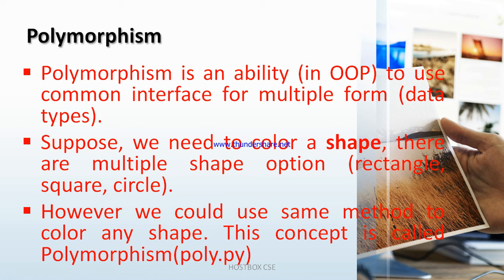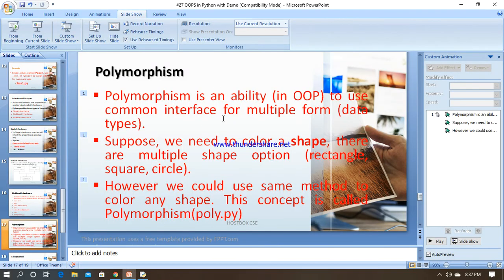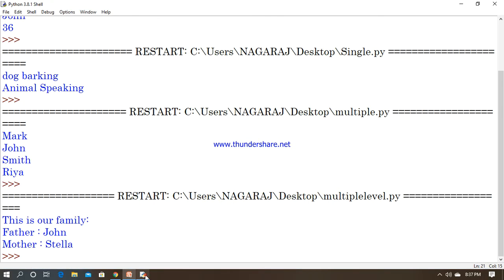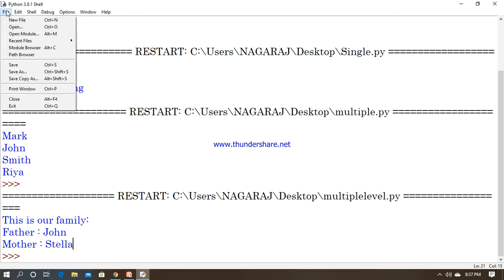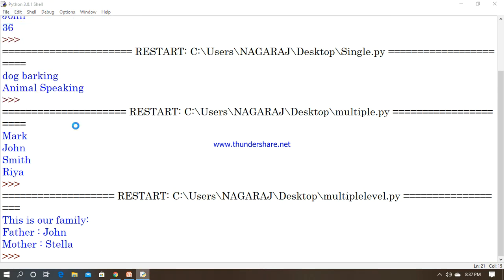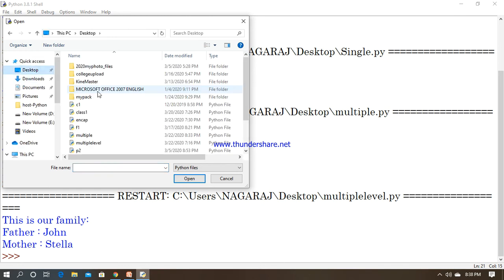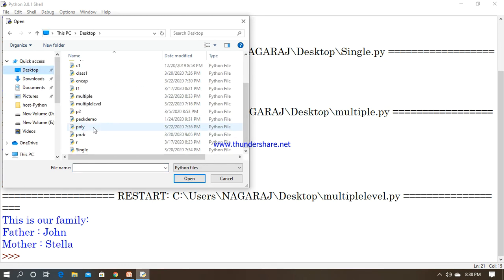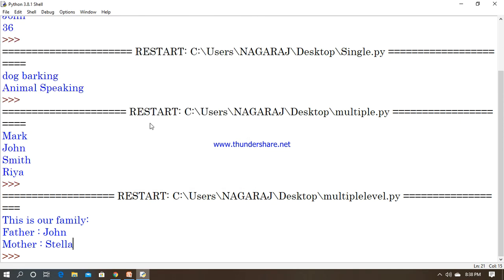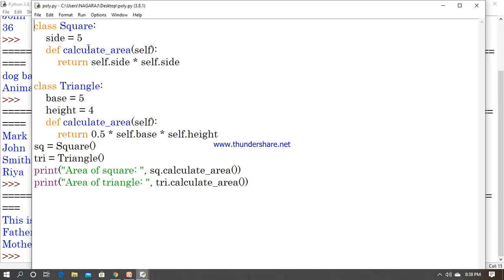Example, poly.py. Let's go for some mathematical functions. So polymorphism is definitely helpful to reduce the length of the programs. So poly.py here. I am going to use the mathematical function class Square. If you use polymorphism, you can reduce the number of lines of the program. That is a very important one.